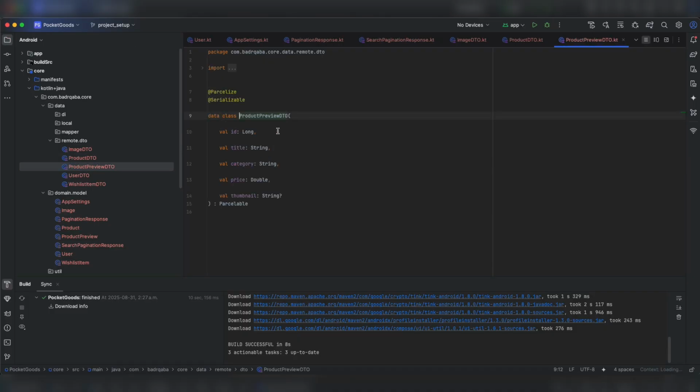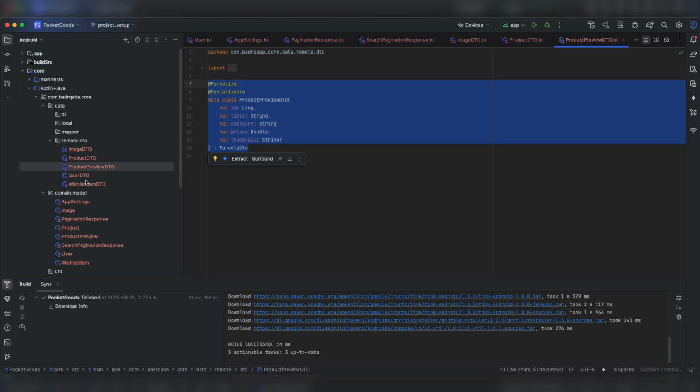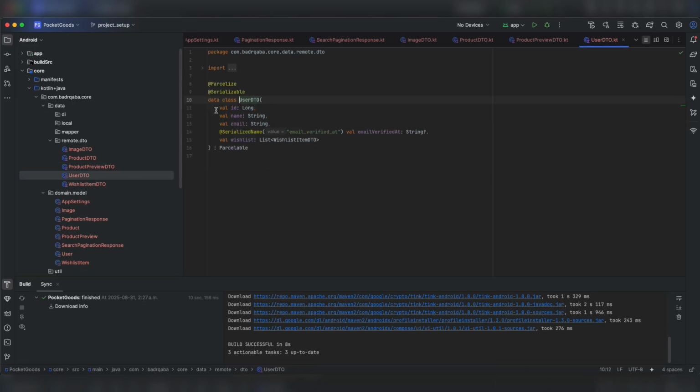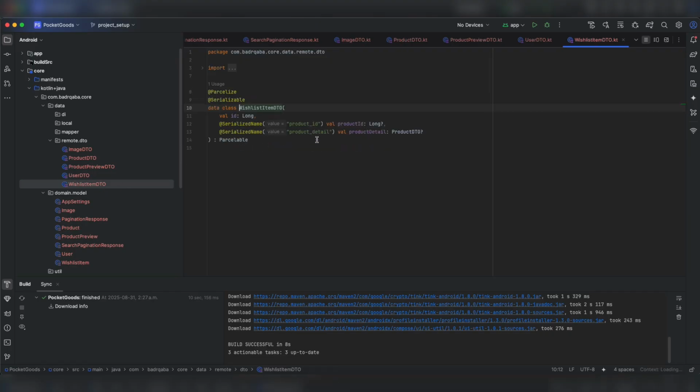The products preview is a normal DTO, so nothing substantial here. For the user DTO, the only thing is that we have to specify the serialized name for verified as, because we want to keep this with the definition standards. And wishlist DTO, so product DTO and product detail. And again, serialized name, just for naming conventions.